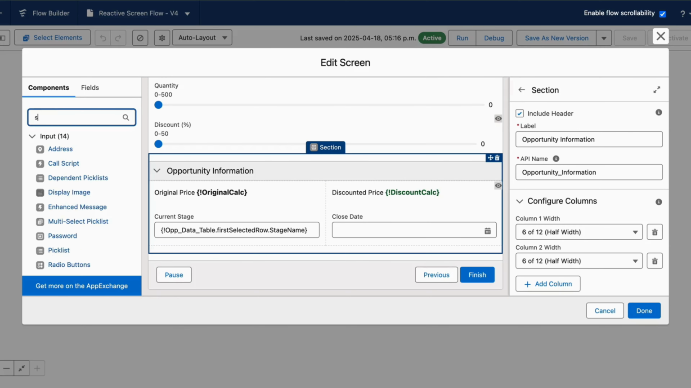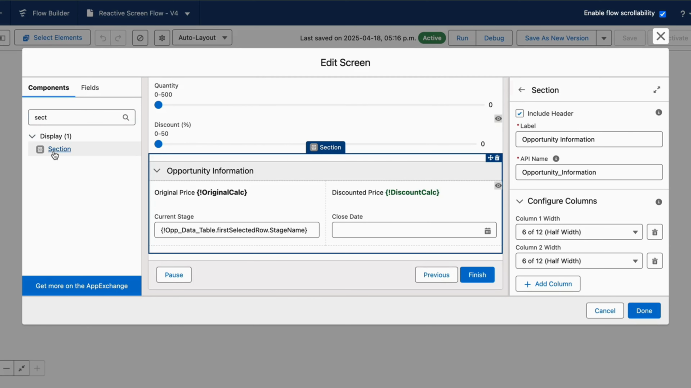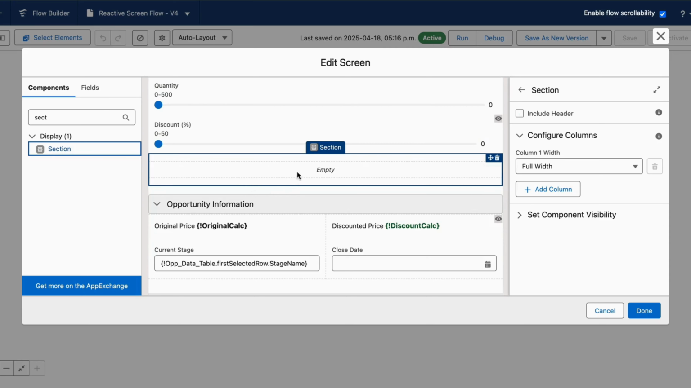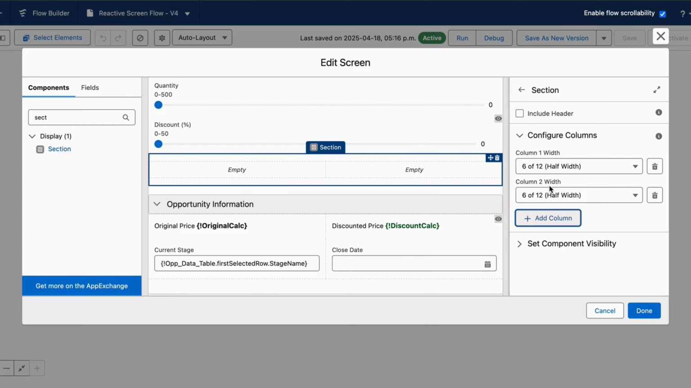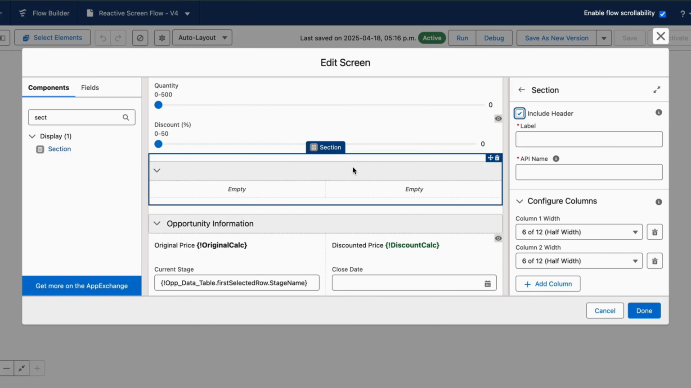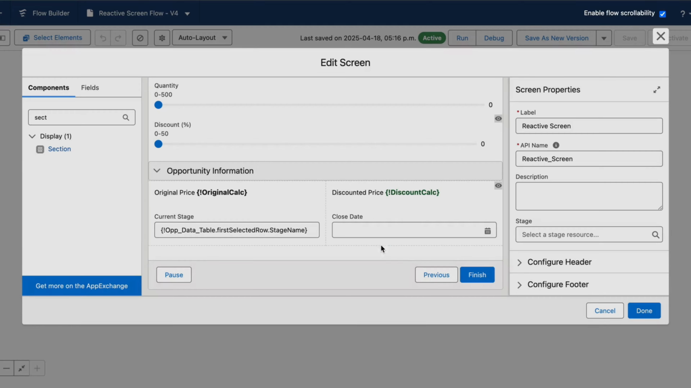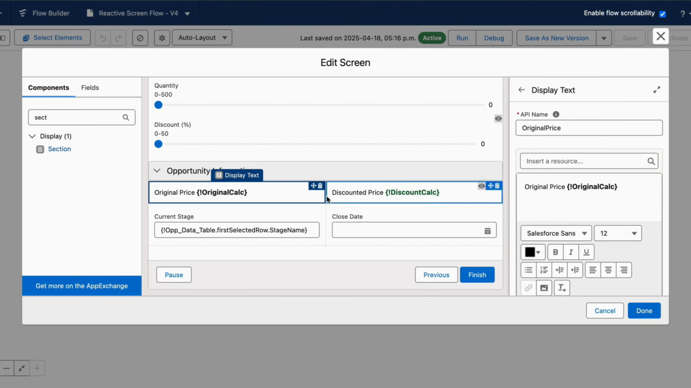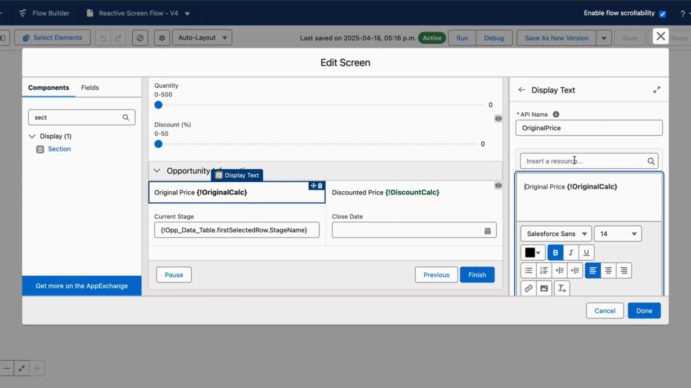Next, we'll be using a section component. Drag it onto the page layout and configure the columns. We want to include the header. Then we'll give it a name. So we'll use a text component to display the original price.